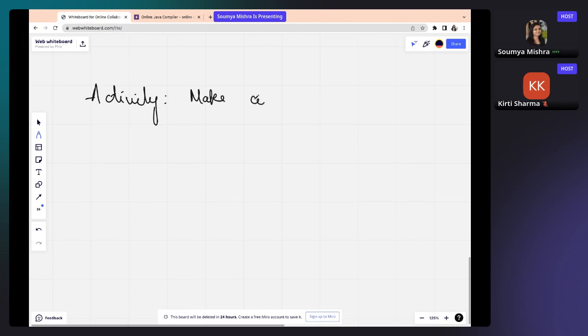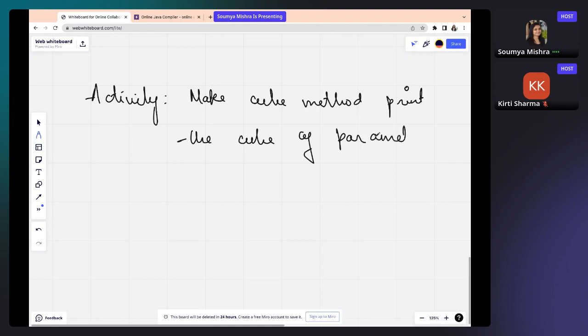Make cube method print the cube of parameter. This is what you have to do. Please try it and paste it in the chat. Paste the entire method, the declaration and definition, and how you are calling that method, both of them.